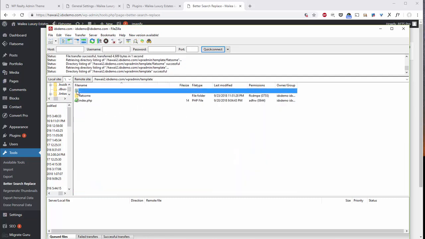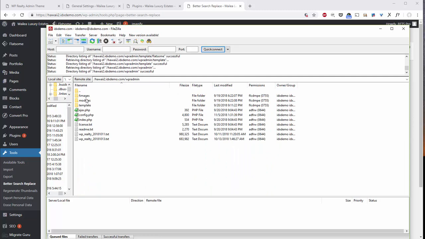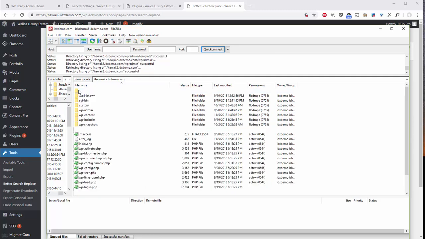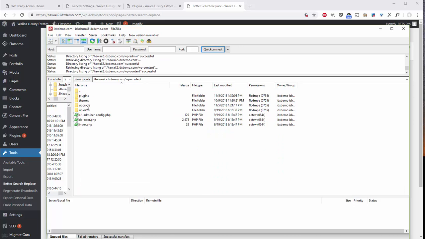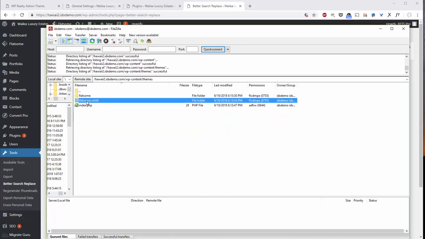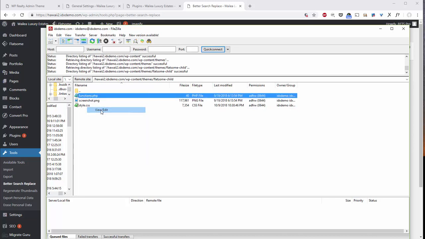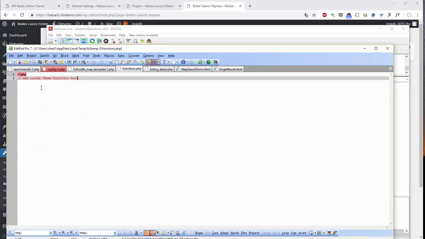Another thing a lot of developers forget to do is they forget to go into their content, theme, and their child. So if they go into the child and they go into their functions, sometimes in the functions they will have an HTTP reference, and it needs to be updated there as well.